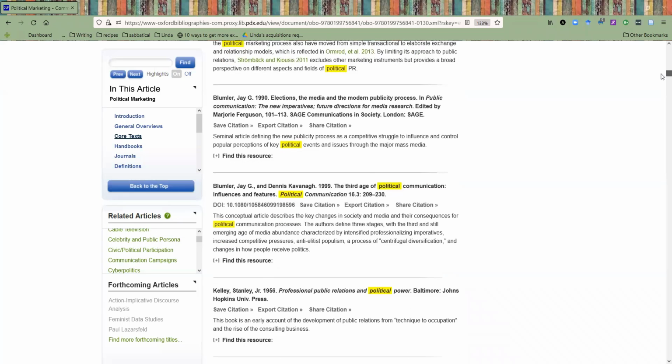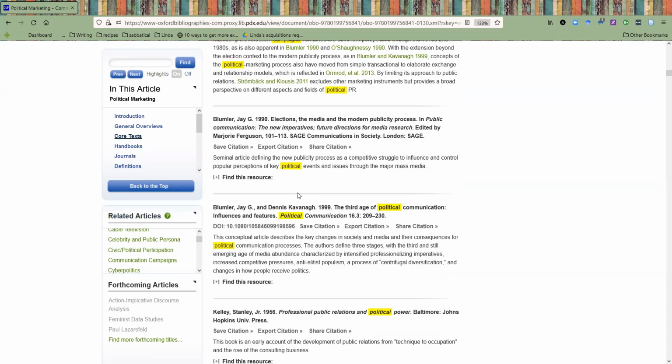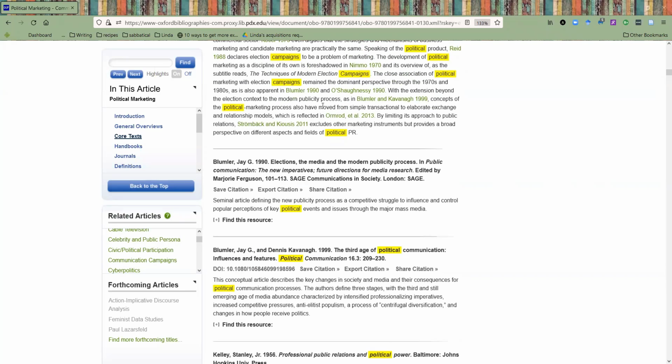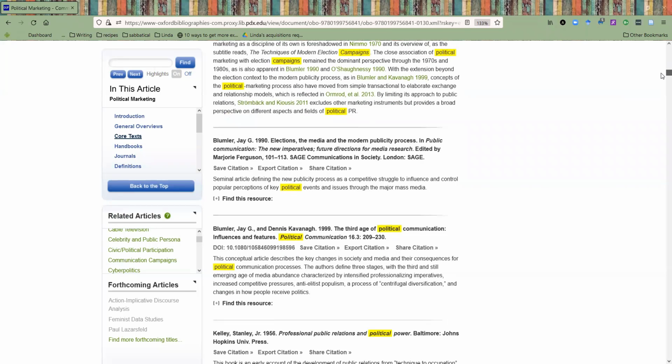And I'm going to scroll down. What's highlighted in yellow are the search terms that I used. So obviously I used political. I'm sure somewhere around is campaigns. As I scroll up here, yes, I see campaigns, but I'm really interested in this article here. Jay Blumler and Dennis Kavanaugh, The Third Age of Political Communication, Influences and Features. And this is in the journal Political Communication.